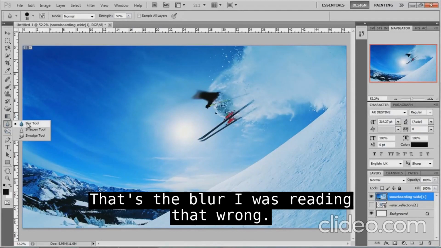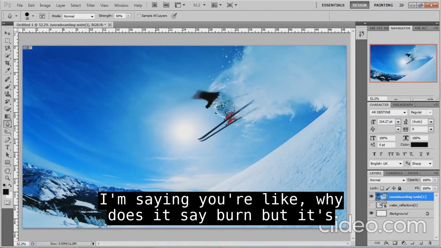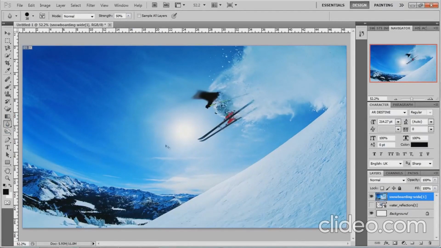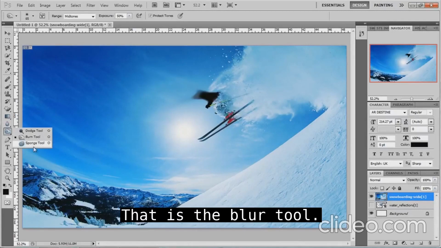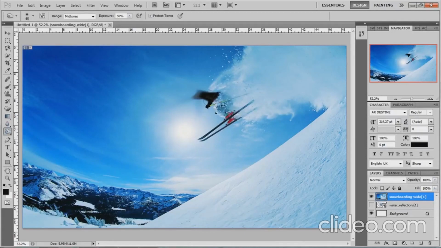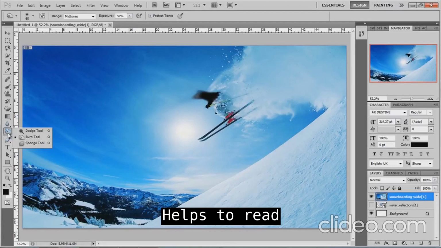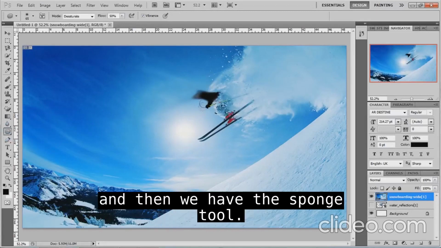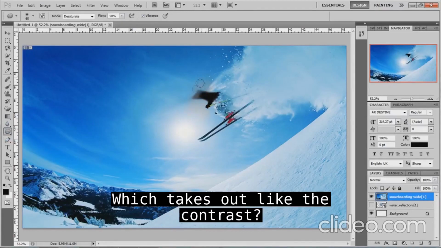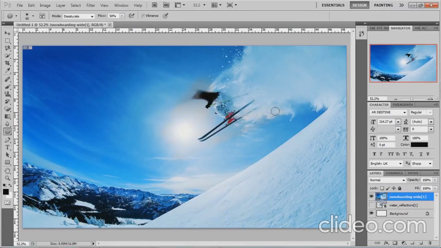Yeah, that's the blur. I was reading that wrong. Holy crap. I'm sitting here like, why does it say burn, but it's blurring it? Okay, that is the blur tool. This is the burn tool. Helps to read. And then we have the sponge tool, which takes out like the contrast.